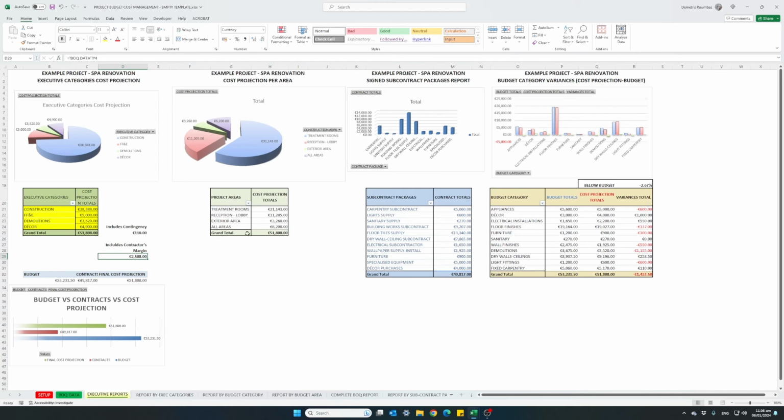Our project areas cost projections, you see the treatment rooms is the most expensive area. Our original contracts with each subcontractor and supplier, and our individual variances for each budget category. We can see where we went over budget. We went 1,000 euro over budget in the decor items, and we made the most savings in the demolitions.